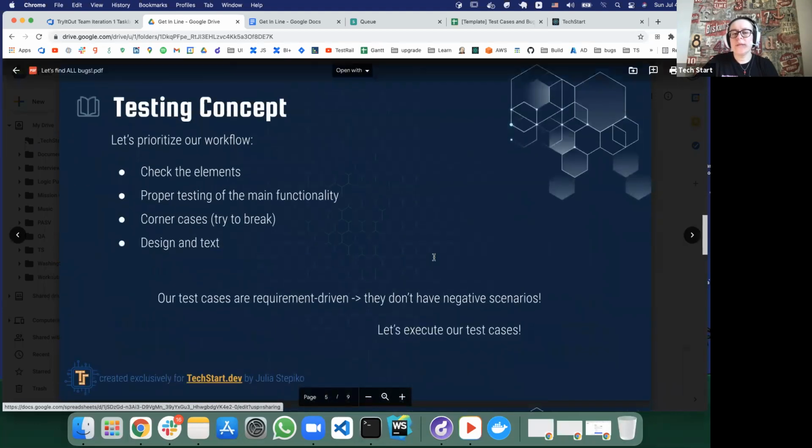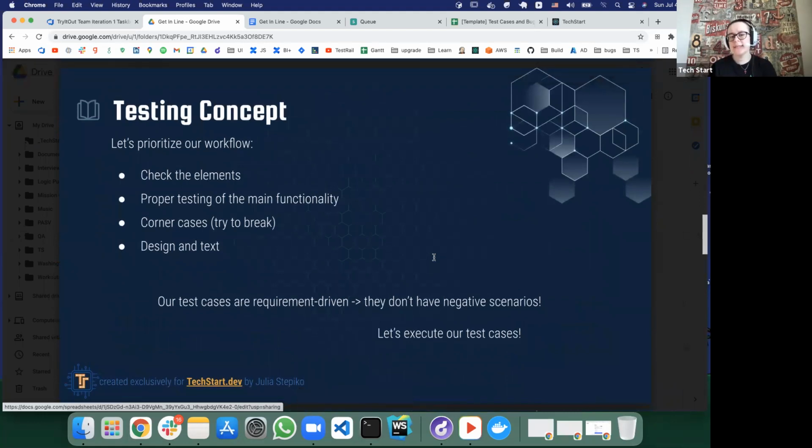Okay, so when I was writing test cases, and not just these test cases, but any test cases that I write, and I do it a lot, almost every day in my work, I do prioritize some elements over others. I usually use a similar workflow every time. So I am checking that elements that have to be on the page are present. I check that the elements are consistent, that they are all visible, accessible. So whatever needs to be on the page, it's present, right? So this is my first point of testing concept.